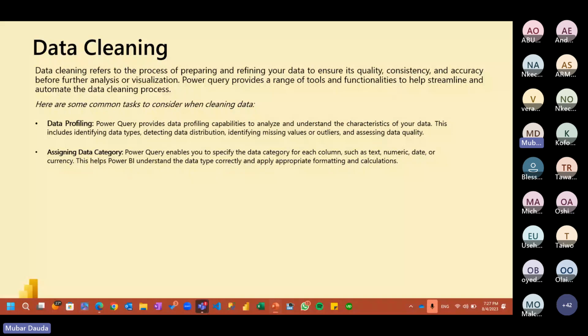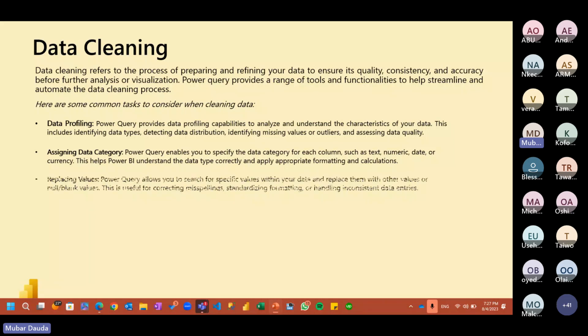The third one is what we call replacing values. Is there some incorrect spelling or incorrect records in your data that you need to replace with the accurate one? For example, nulls, blanks, misspellings, standardized formatting, inconsistent data entries. We will be covering all these things as we move on. But these are things you need to consider. You can jot it down, or screenshot it for later, whichever you want.